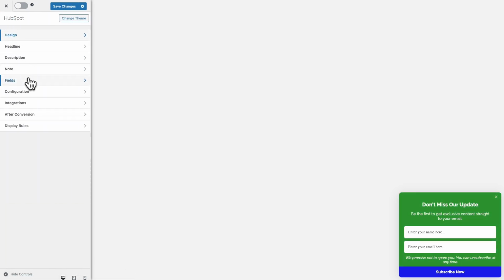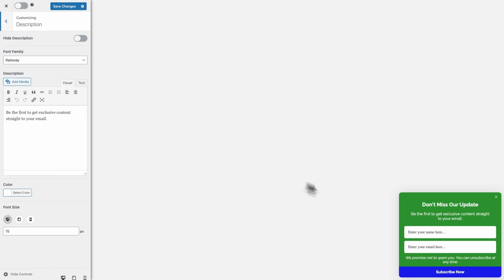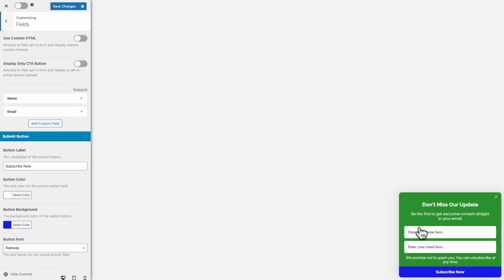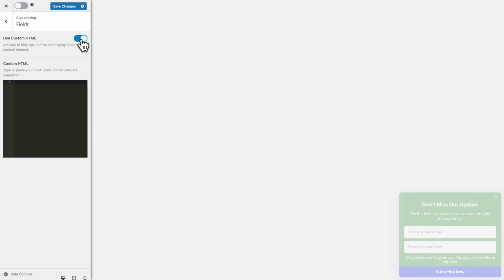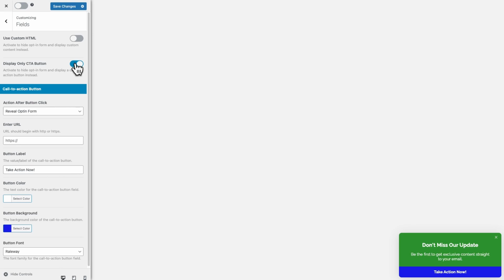Now the opt-in's preview has clickable elements, so you can simply click on a part of the opt-in and use its options on the left to customize it. So for example, since I clicked on the headline, I can go ahead and configure its options on the left. I can also click on the description here to customize it as well. Now let's move on to the form. We have our options on the left, and here we can see that we can use custom HTML to customize the form. And there's also an option to use only a call to action button.